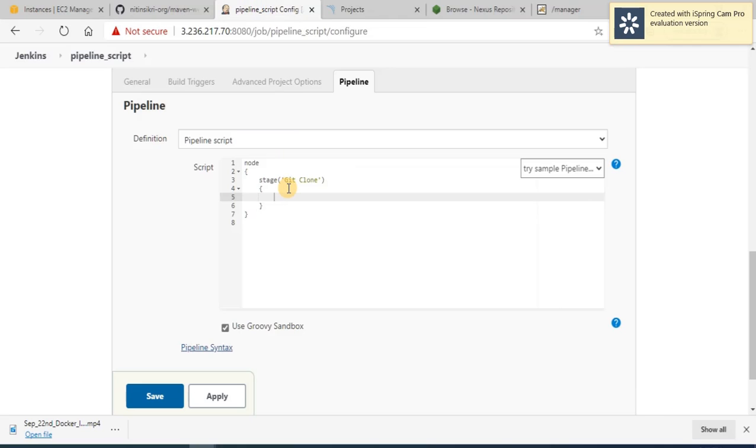I will go here and say git. My first step is what I have to do: git URL in quotes, and the branch name. For branch, if you do not give anything, by default it is master. Otherwise, whatever branch you have, you will give it.